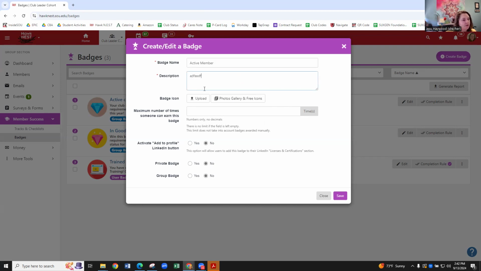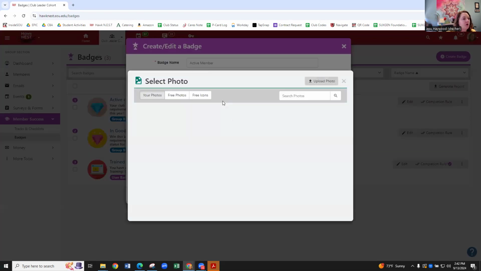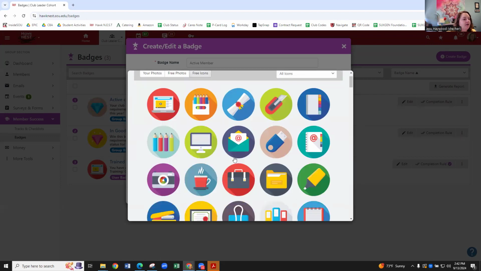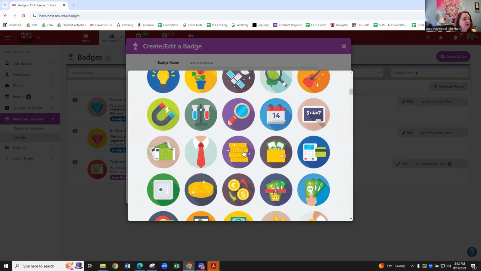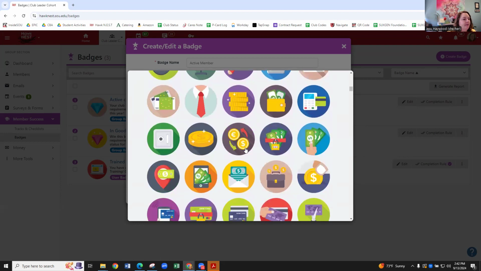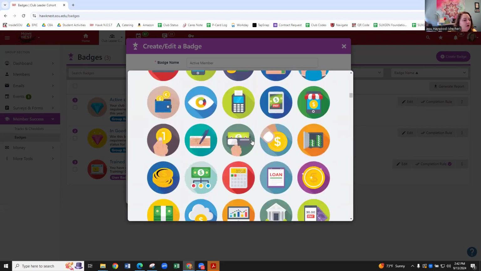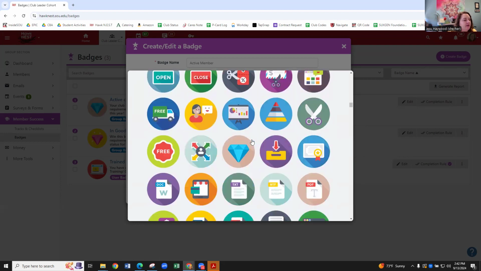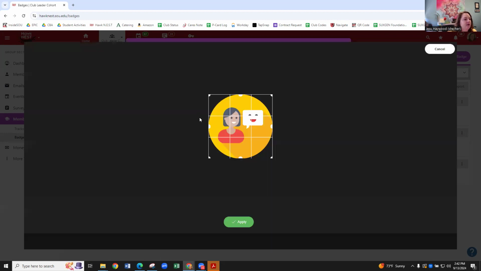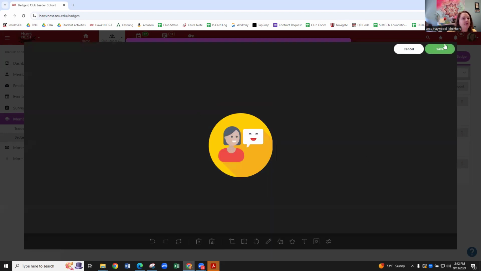We're going to put the description, complete the active member checklist. For the badge icon, you're going to choose an icon for this. You can either upload something, or there are a lot of free icons that you can use by clicking on free icons, and you can find a lot of fun little colorful icons. For being an active club member, let's see, there's a lot of money on here. Here's someone who's being social. We're going to choose that one for being an active club member.